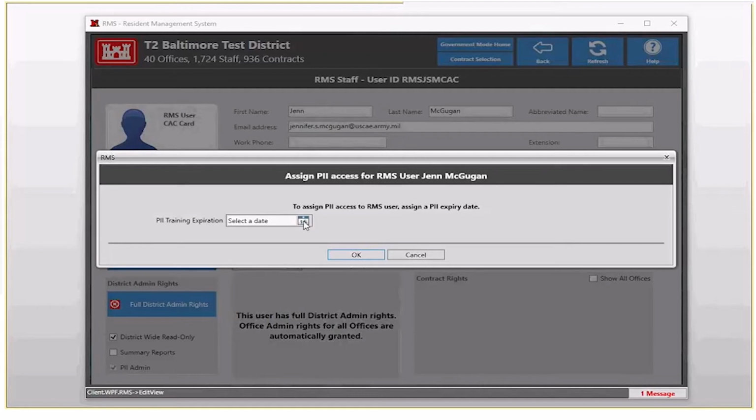Okay. So what we've got going on, once you have the date of expiration for their PII, you're going to click on this just to pick the date.